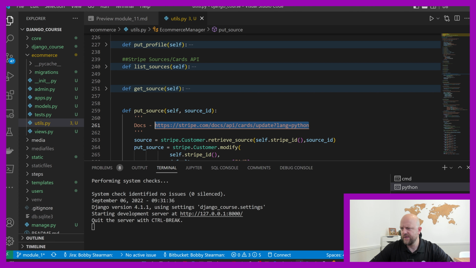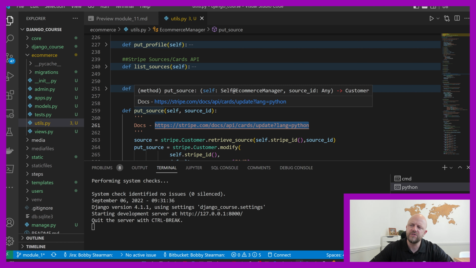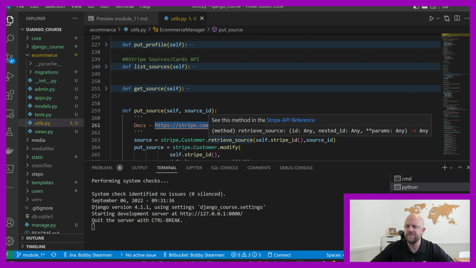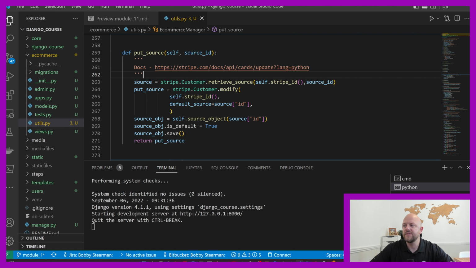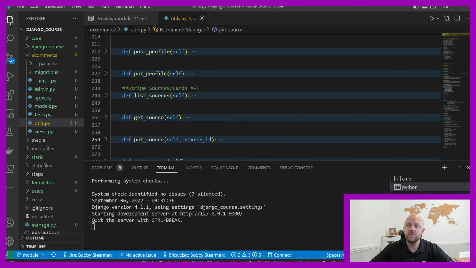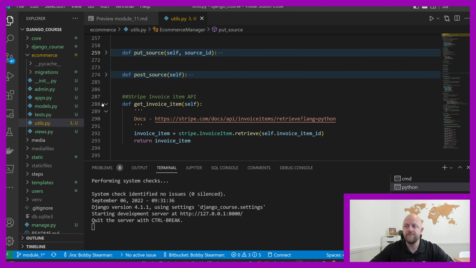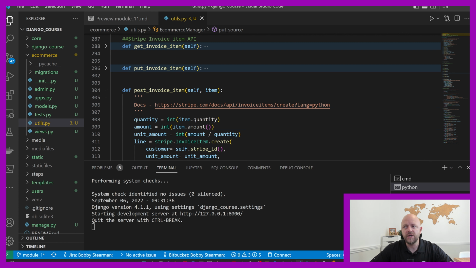This is the modify source. Oh, actually, what are we doing? Have I got the wrong ones there? No, this is put source. So this is the modify, right? So we retrieve the source, then we modify the source, and they're the docs for it. So we've got a list, we've got get, we've got put, and then we've got invoice items. Don't need to go through all of them.